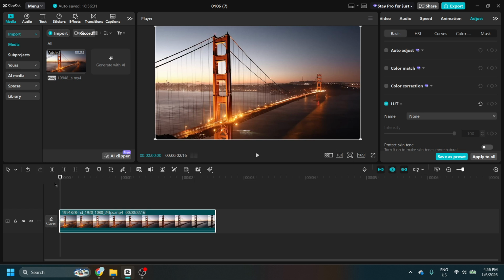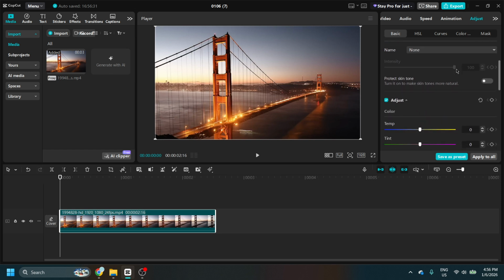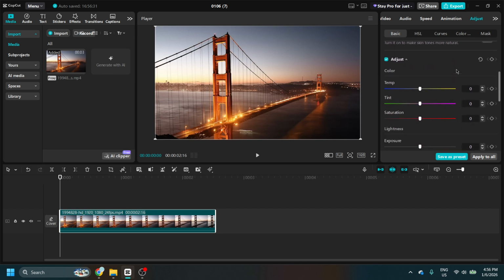With the clip highlighted, open the Adjust panel. If you don't see it right away, look for the Adjust option in the editing controls while the clip is selected. Opening this panel reveals the controls you'll use to shape the look of your video.